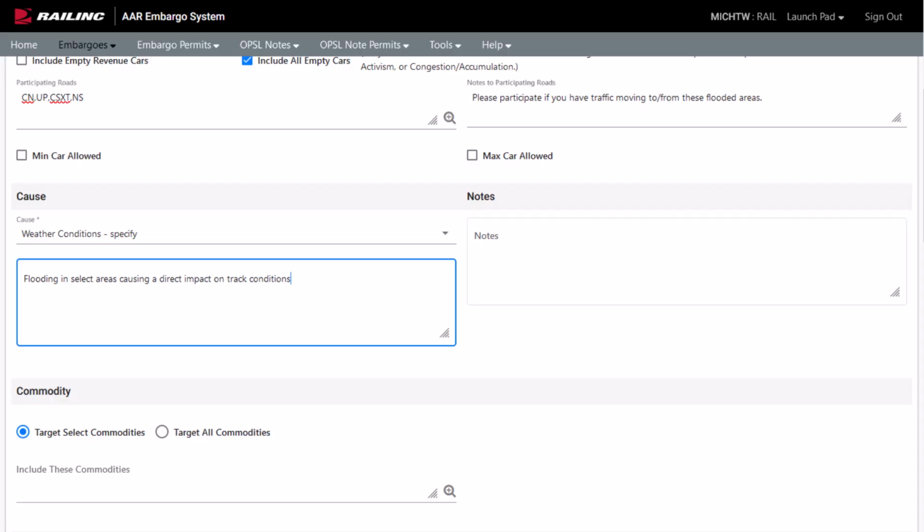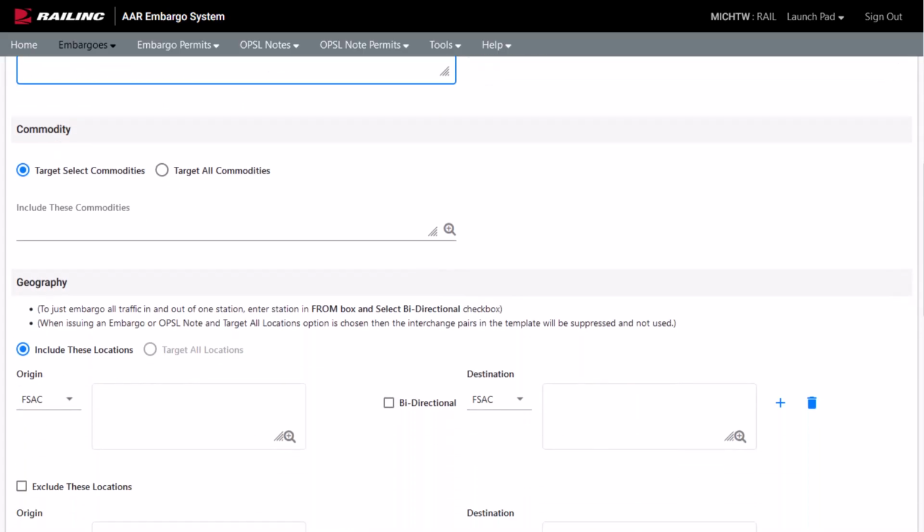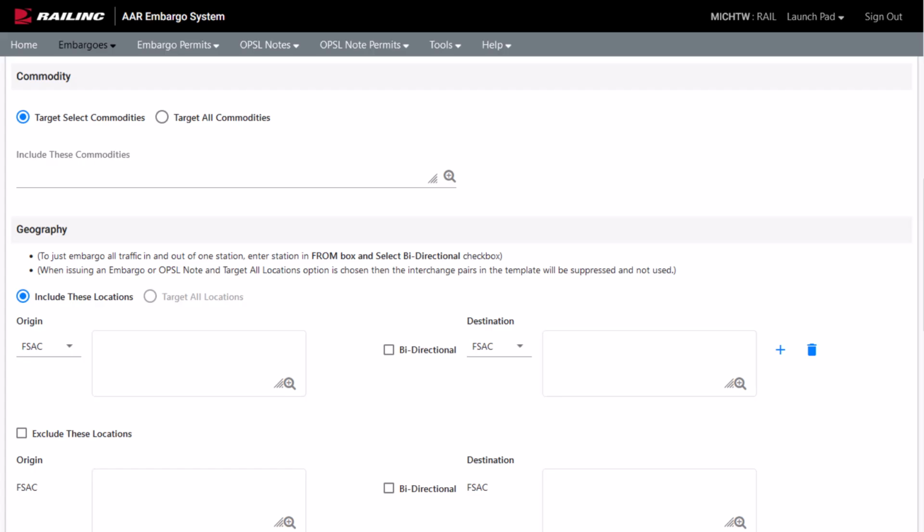There are 4 required criteria that make up an embargo. Commodity is what is being transported. Geography is where it's coming from and going to. Equipment is how it's being transported, and waybill parties determines who is transporting it. When creating an embargo, it's important to know that a waybill must match all 4 of these criteria, or the waybill will not receive an EDI 824 hold notification.